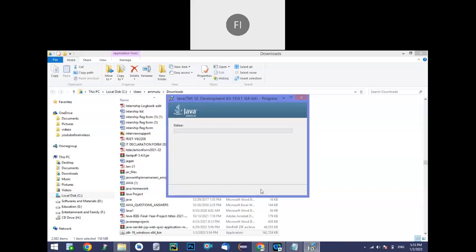So under the C program files Java folder, you will get one folder created with the name 19, where you can find the latest installed files. I will show you that also after installing this.